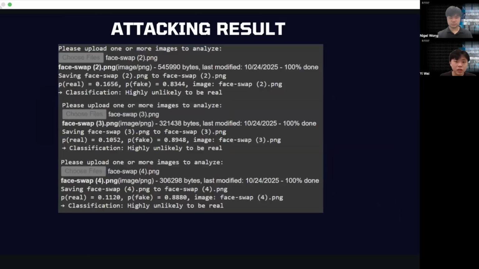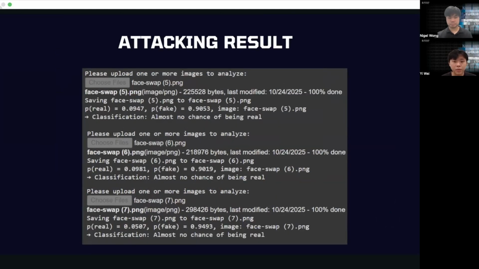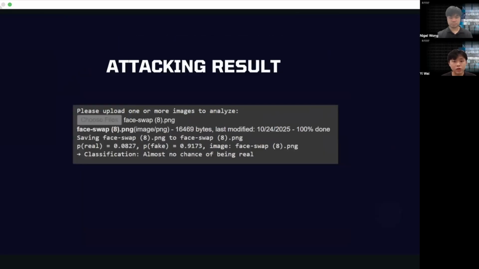Unfortunately, due to the time constraint, the attacks we performed did not pass their group's deepfake detection. From face swap image PNG2 to PNG8 are our results corresponding to the attack methods we used before. From this result, we can see that the picture is still detected as highly unlikely to be real. And we also have an image that was detected as having almost no chance of being real. Unfortunately, all of our attacks failed to bypass their deepfake image detection.